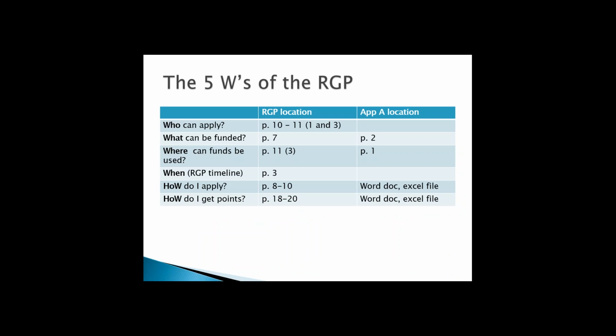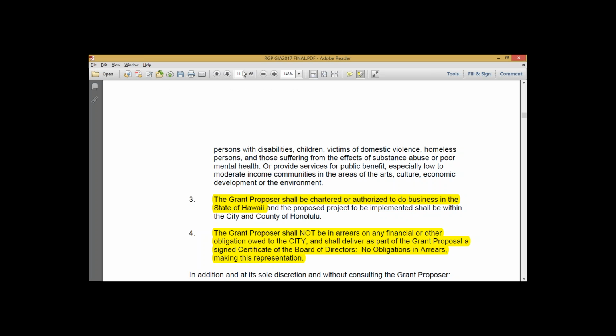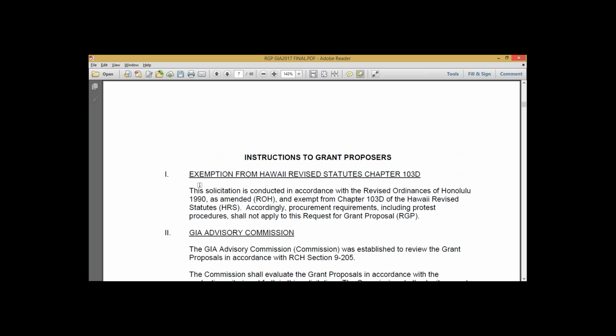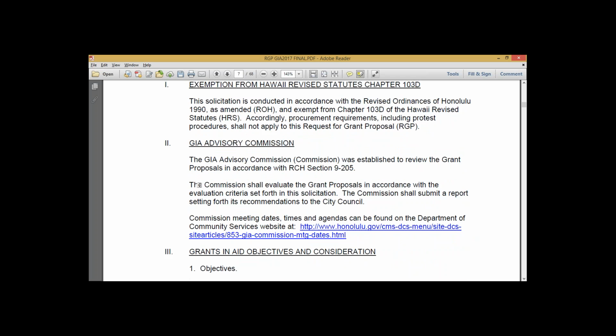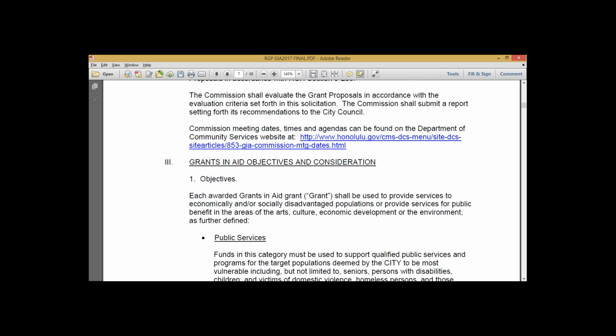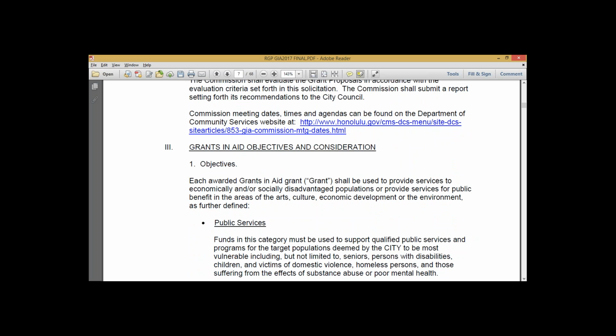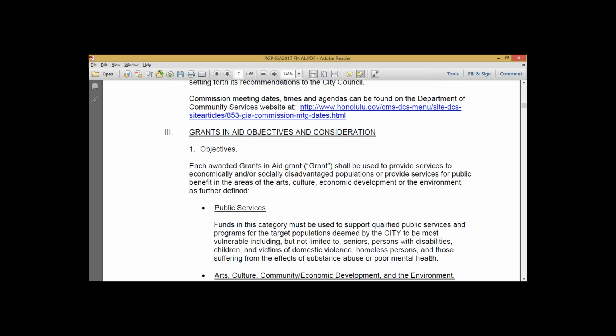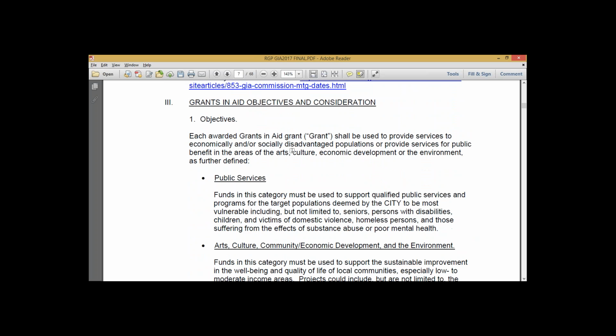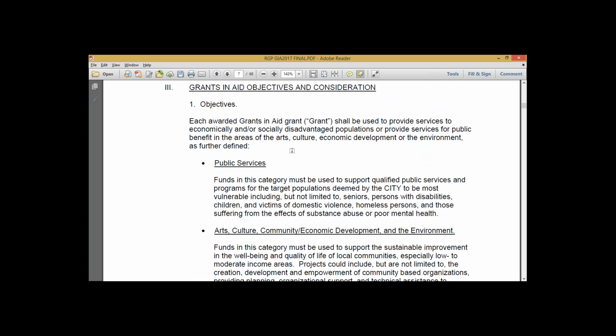What can be funded? We're going to take a look back at the request for grants proposals and go to page 7. So at the bottom of page 7, it provides an overview of the different kinds of activities that can be funded. And really they fall into 2 different categories. So let me scroll up so you can see both of them.